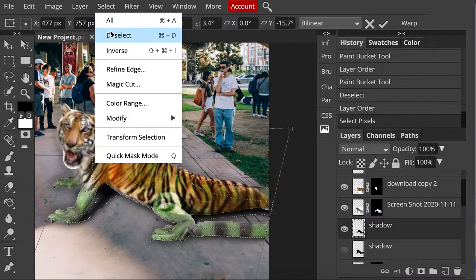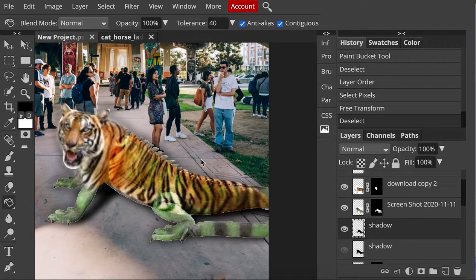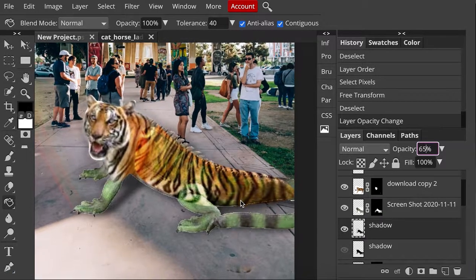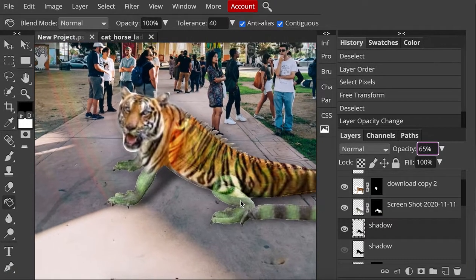Let's deselect, select, deselect. And that actually looks pretty good. But I think that I want it to be a little bit less opaque. So let's do 70. I think that works pretty well. Especially since it's low to the ground, it makes more of a shadow, maybe a little less. 65. And that helps the tiger look like it's on the ground.